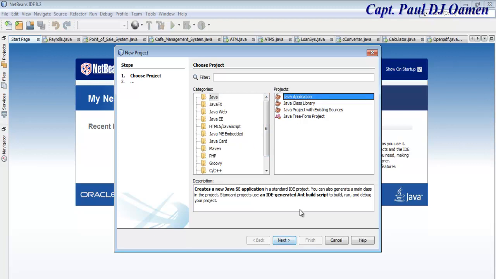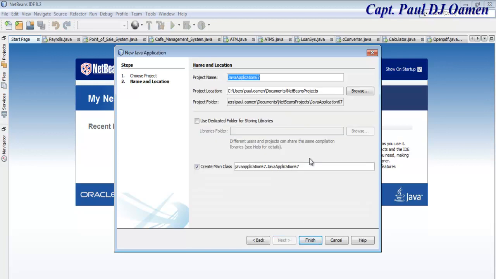Okay, make sure you select Java application, click on Next, and the name is going to be text to speech 2, or we can call it 1, that's fine. Okay, let's click on finish. So let's just call it Java text to speech. Right, that's fine. And let's click on finish.